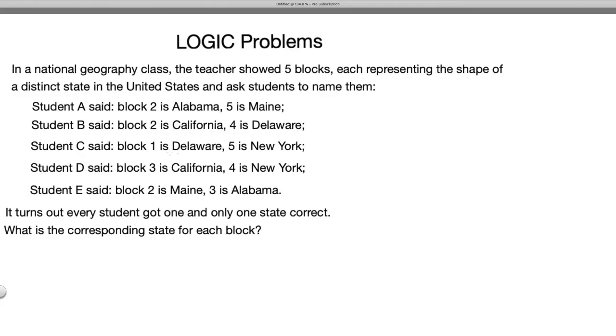In here, the problem states, in a national geography class, the teacher showed 5 blocks representing the shape of a distinct state in the United States and asked students to name them. Student A said, Block 2 is Alabama, 5 is Maine. Student B said, Block 2 is California, 4 is Delaware. Student C said, Block 1 is Delaware, 5 is New York. Student D said, Block 3 is California, 4 is New York. Student E said, Block 2 is Maine, 3 is Alabama.